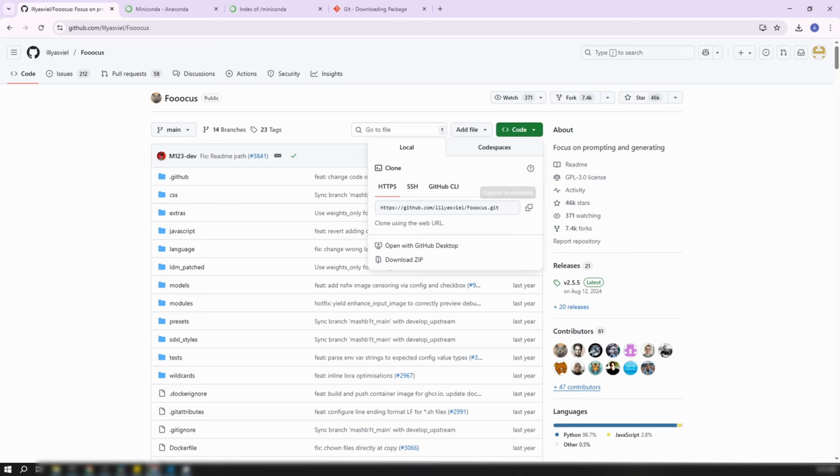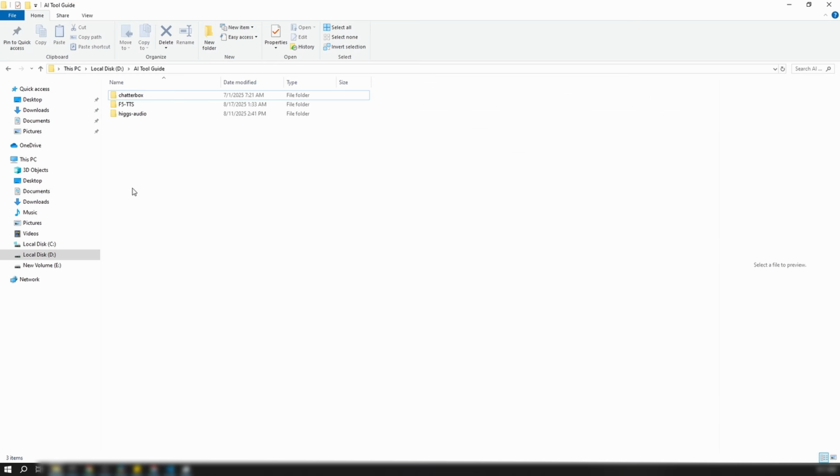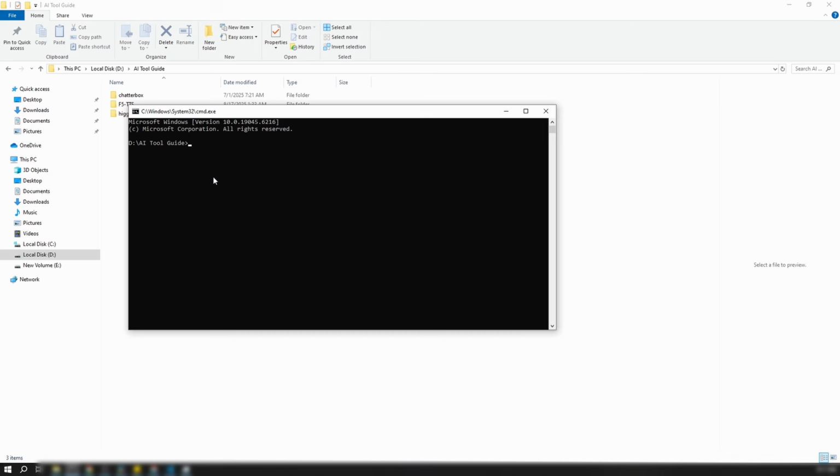Next, go to the folder where you want to download the GitHub code. For example, in my case, I am using the D drive, inside a folder named AI Tool Guide. Open this folder. Then click on the address bar at the top. Type CMD and press Enter. This will directly open the command prompt in that folder, so you don't need to manually navigate through the command line. Now in the command prompt, type git clone, and then paste the repository URL you just copied. You can paste by right-clicking, or by pressing Ctrl+V. After pasting, press Enter. The code will begin downloading into the folder.